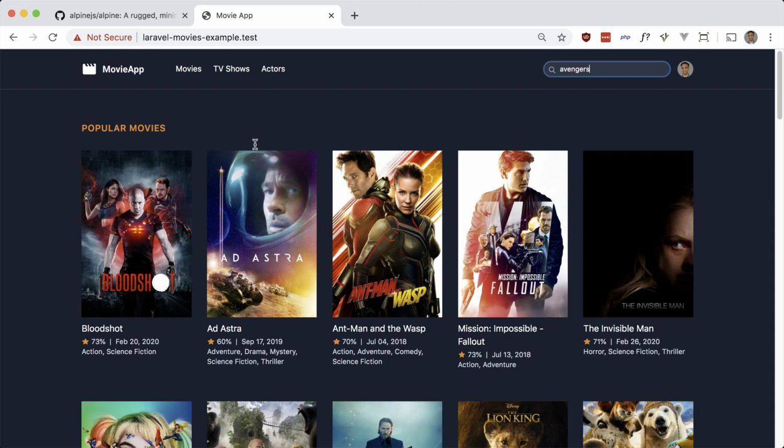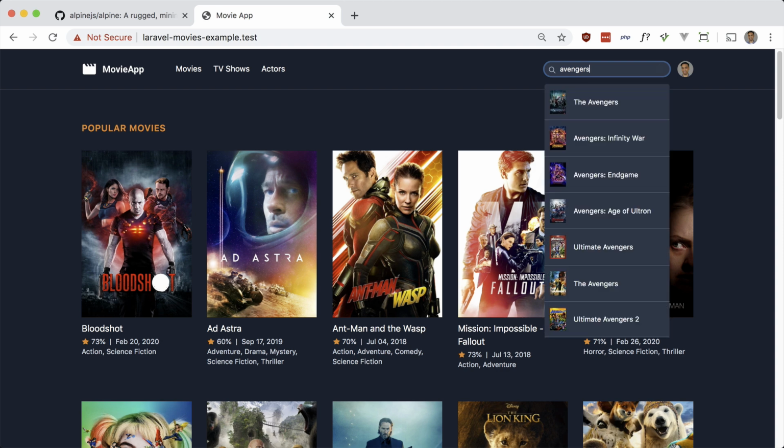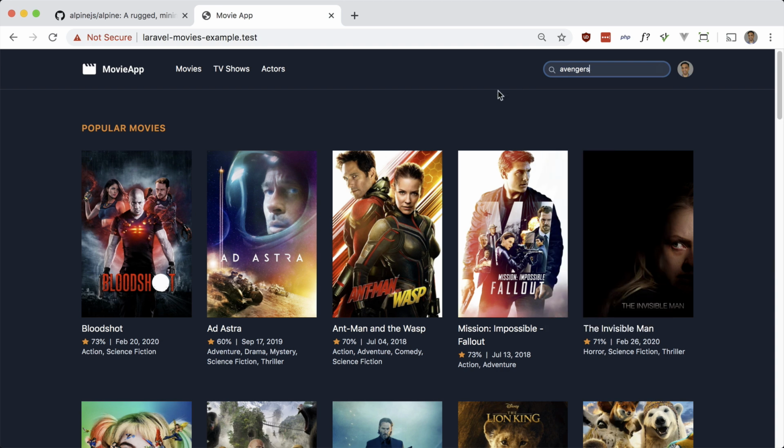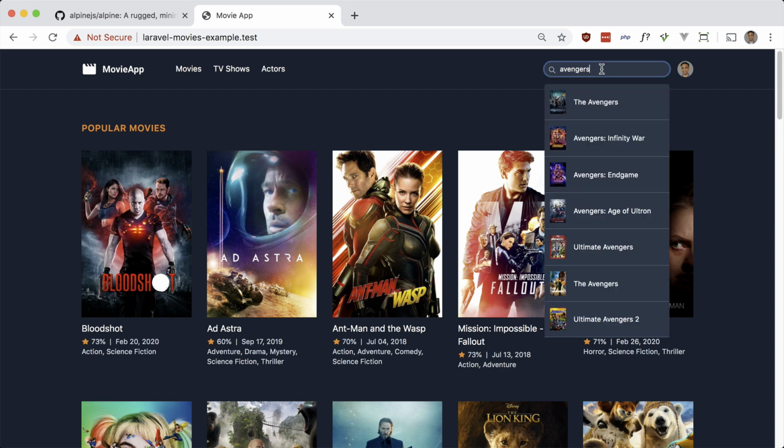Cool. Let's refresh. Let's give it a search query. Let's press escape. Let's click off of it so it's not focused, and let's click on again, and now it shows. Awesome. So another case I want to add here to make it a bit more keyboard friendly is to hide it when the input is not focused.